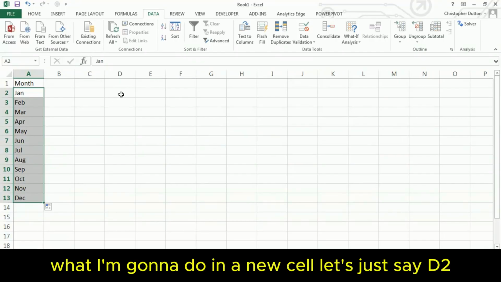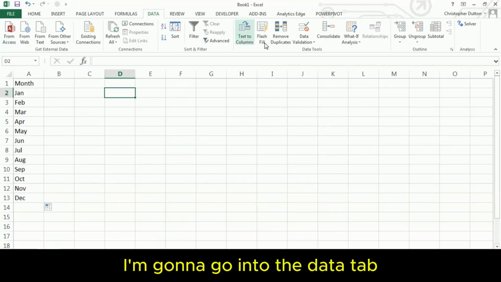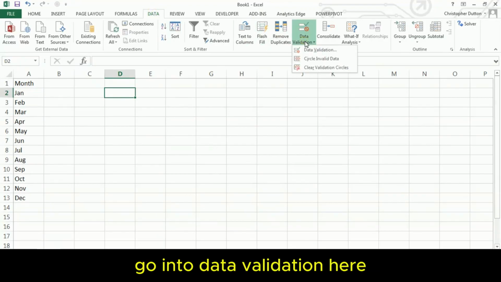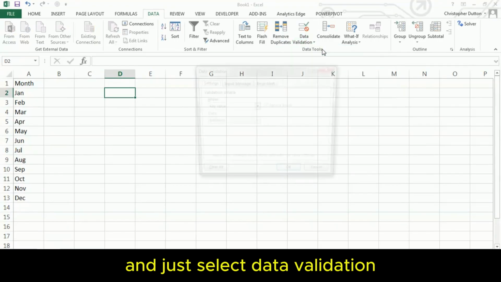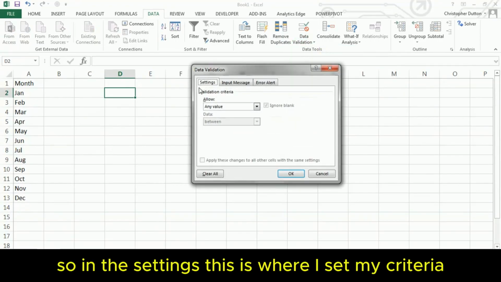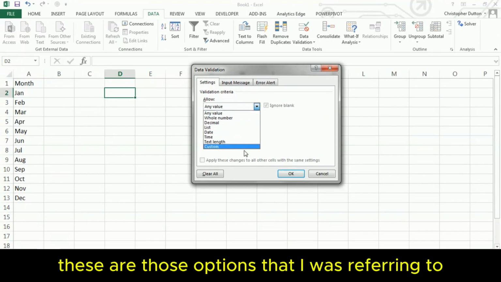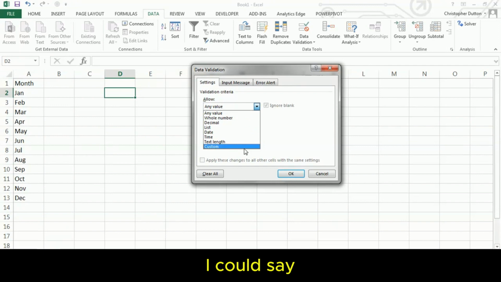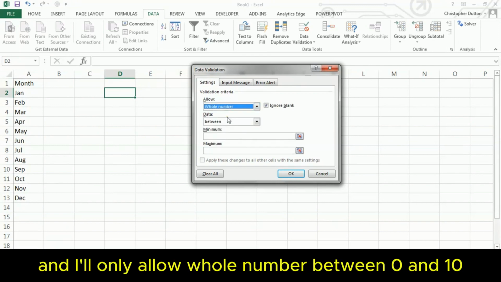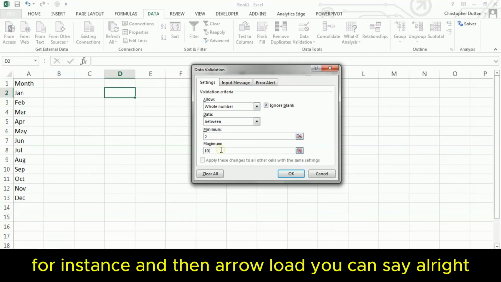What I'm going to do in a new cell, let's just say D2, I'm going to go into the Data tab, go into Data Validation here, and just select Data Validation. So in the settings, this is where I set my criteria. So in the Allow drop-down, these are those options that I was referring to. I could say, only allow whole number between 0 and 10, for instance.